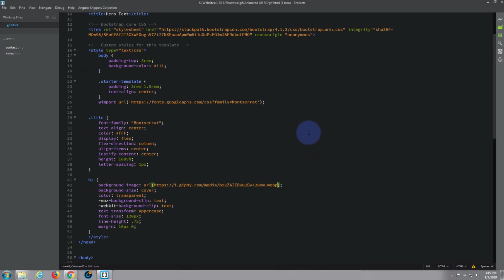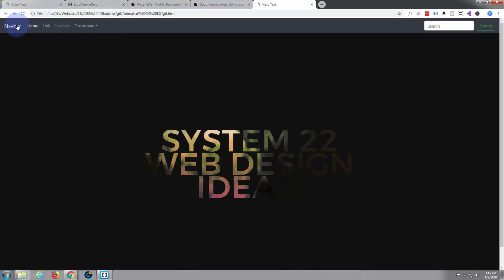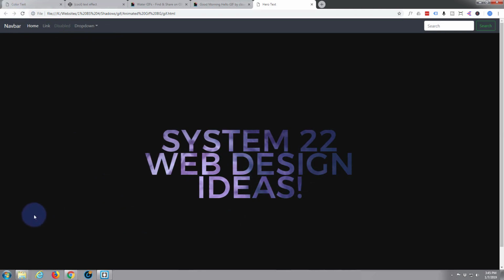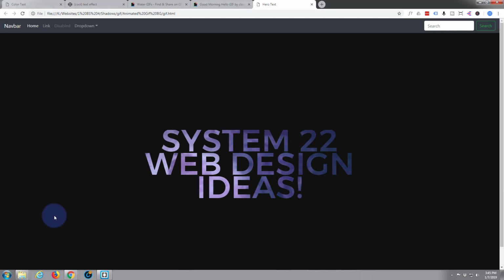Control S to save. Let's go back to our site now. Let's see what we've got. There we go. We've got our own little version there. And you can, of course, go further. You can put a background image behind here.